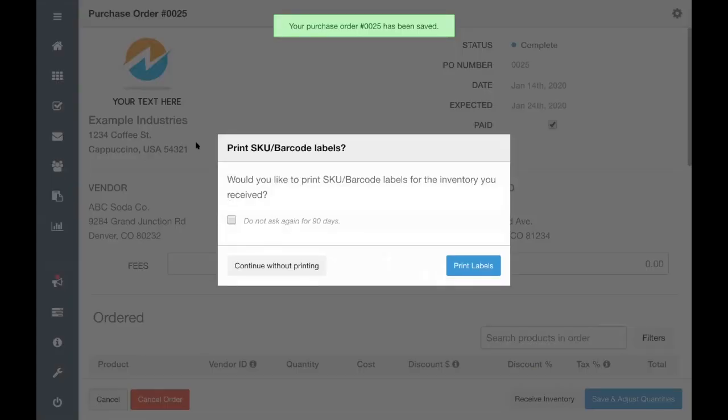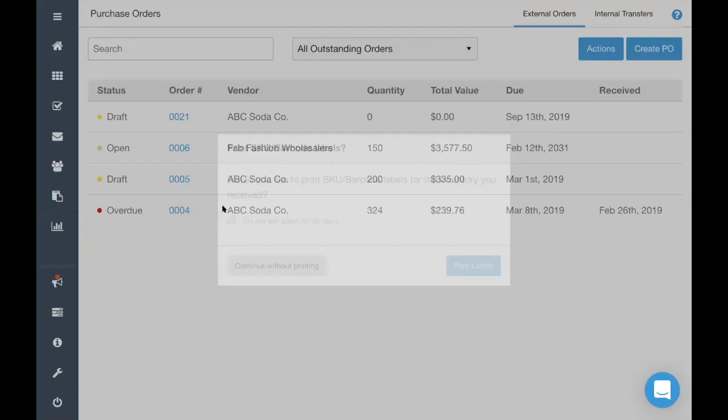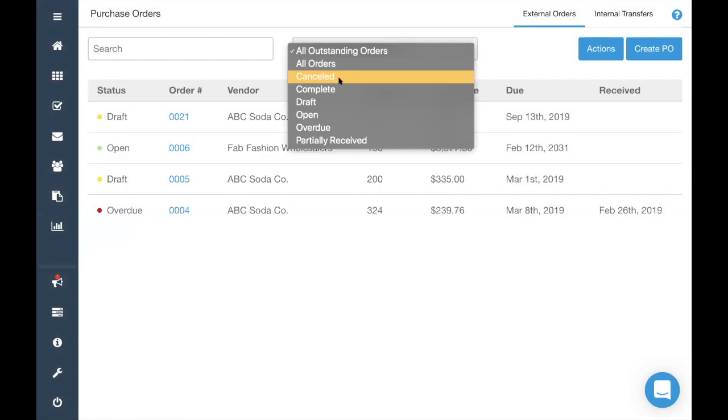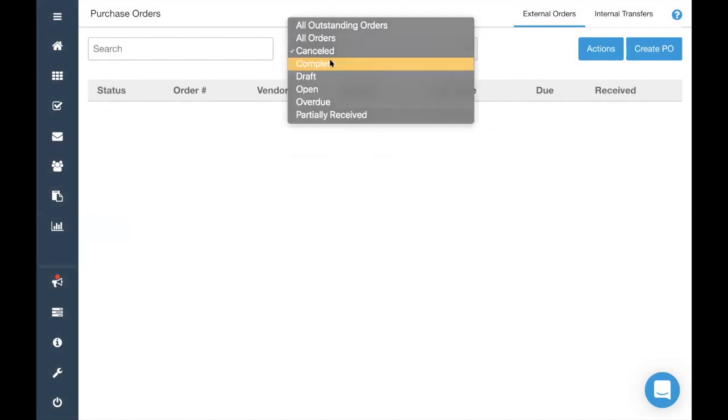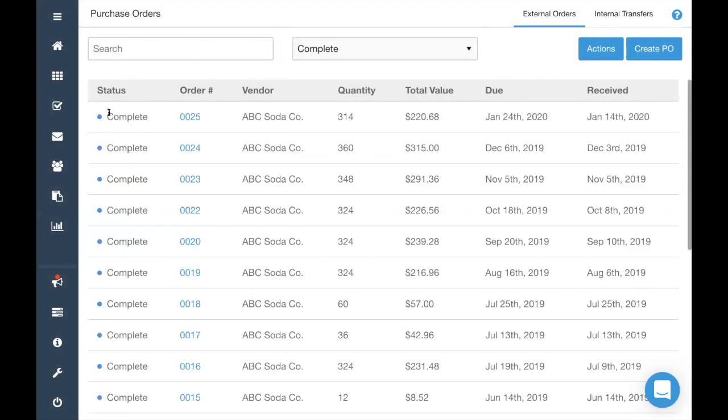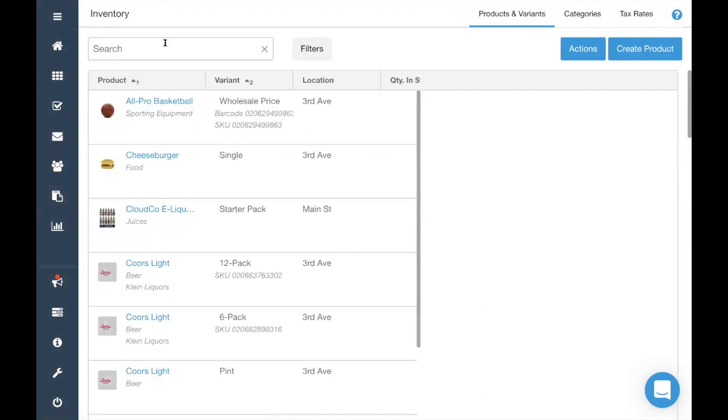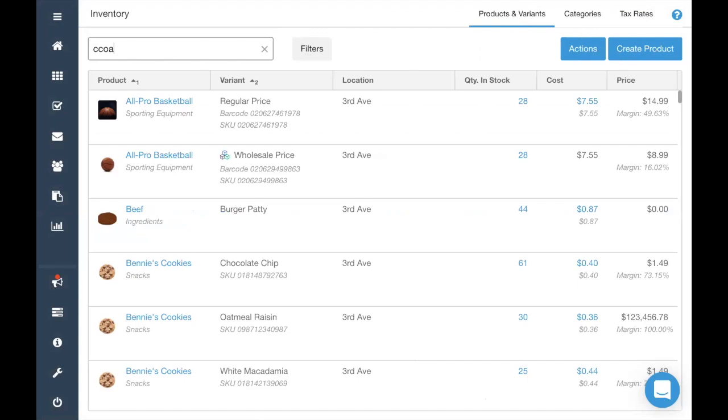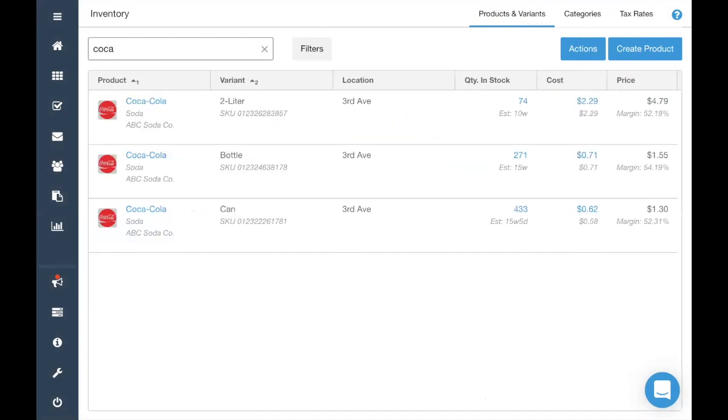And there we go. So Shopventory is saying, hey, looks like you just received inventory. Do you want to add SKU and barcode labels, or do you want to print SKU or barcode labels? For now, we'll continue without printing. And there we go. So now purchase order number 25 should be in the completed section right there. So I can always go back and revisit that if I need to. Now, let's go ahead and take a look at our Coca-Cola. Coca, there we go.